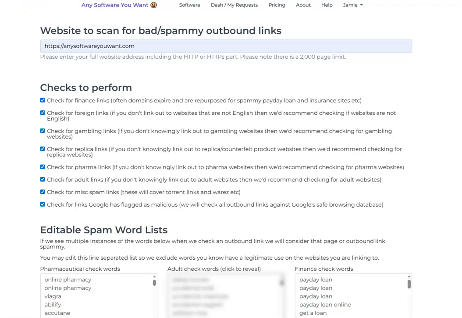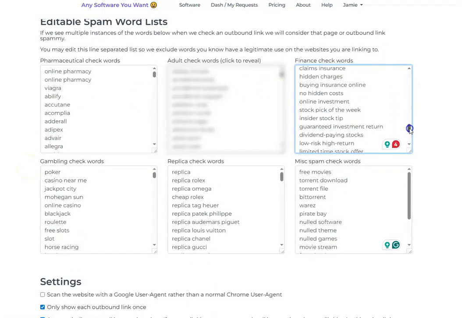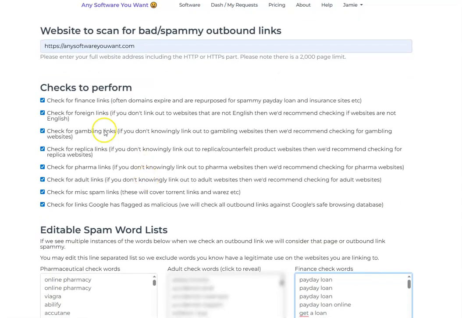Obviously if your website is in any of these niches, then untick it, because you'll probably be linking to websites that will be flagged as in these categories. So if you own a legitimate website in the finance niche, offering legitimate legal loans, then you may want to untick that, because you'll probably be linking to some websites that might contain some of these spammy words that we look for. But if you have no reason to be linking to finance websites, then obviously keep it checked.